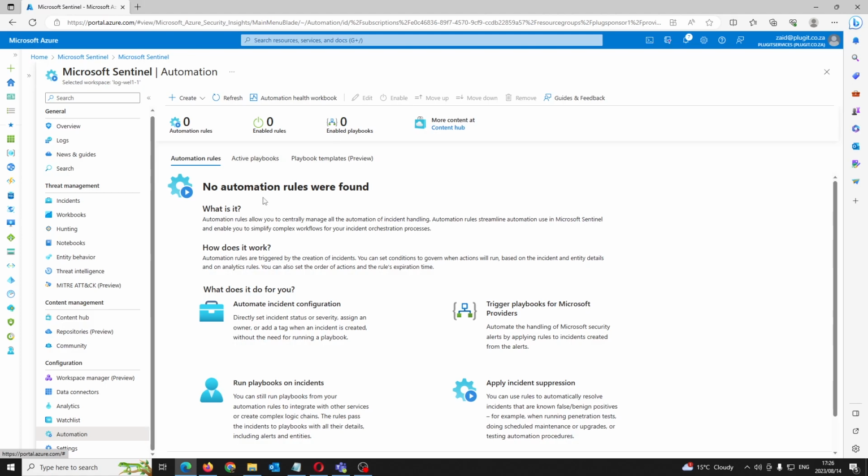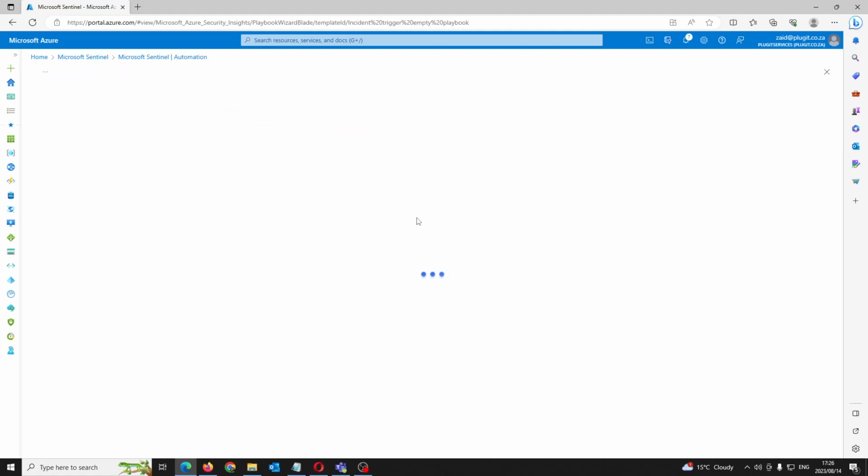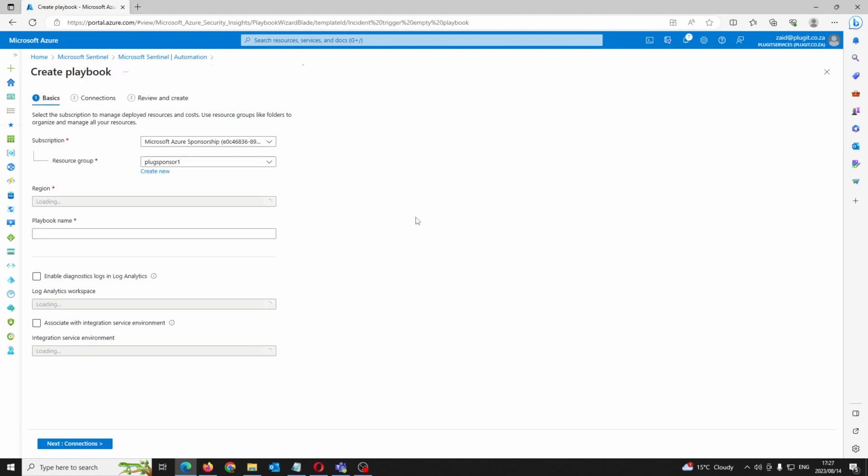What I'm going to do is click on active playbooks and just have a look over here. What do we have? Nothing. Nice fresh clean slate. So I'm going to click on create. And then I'm basically just going to say, let's create a playbook with an incident trigger, just to make things a little bit easier.